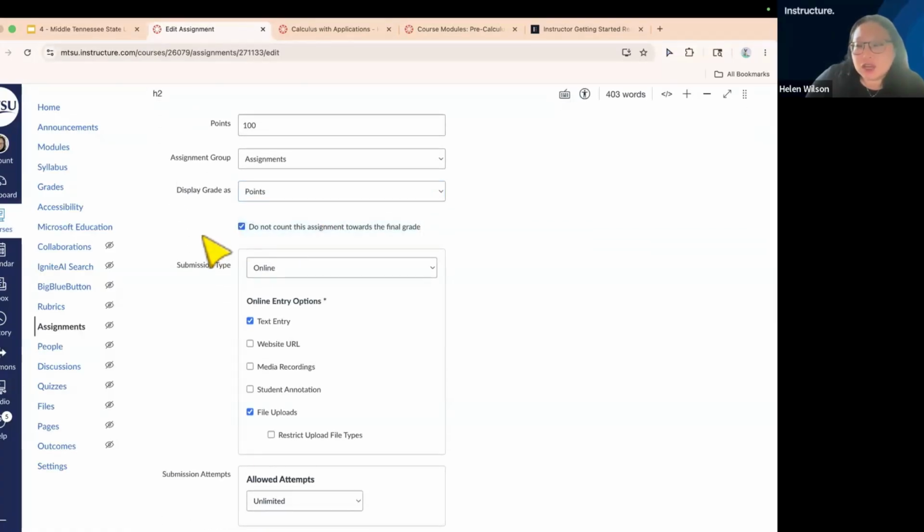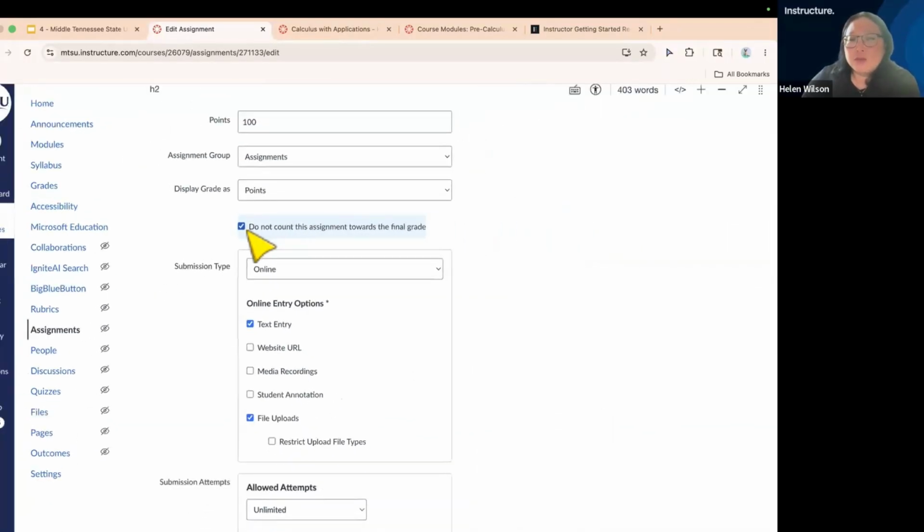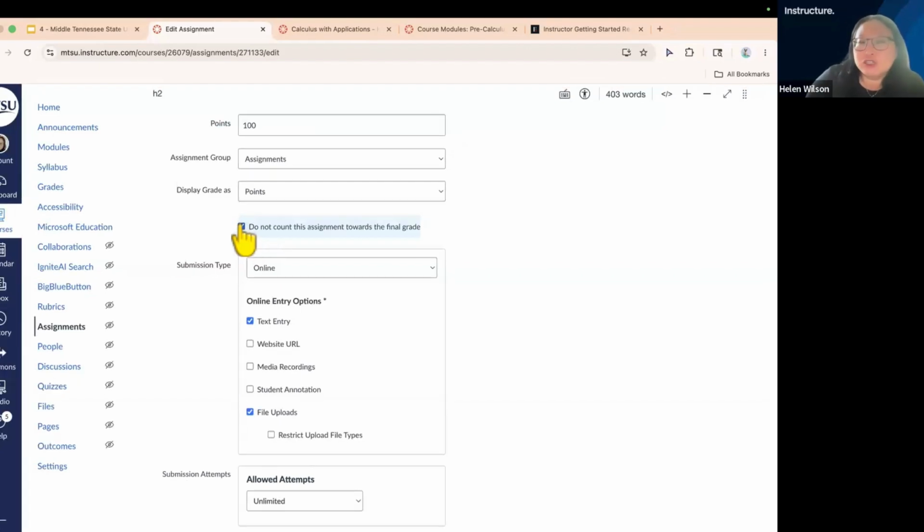If this is a practice opportunity only, you can choose to not count this towards the final grade. But be aware students will be told that it doesn't count, so it's not a secret.